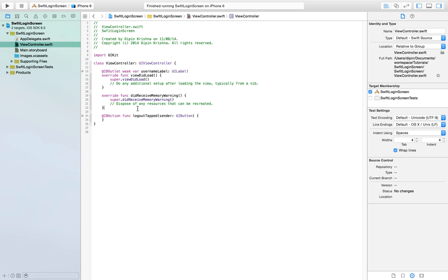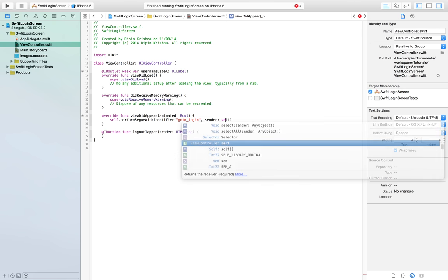Okay, now let's override the viewDidAppear function and add some code to perform a segue to the login screen, so that when the home view appears, it moves automatically to the login screen. So it's override func viewDidAppear. self.performSegueWithIdentifier. The identifier string is goto_login, sender is self.